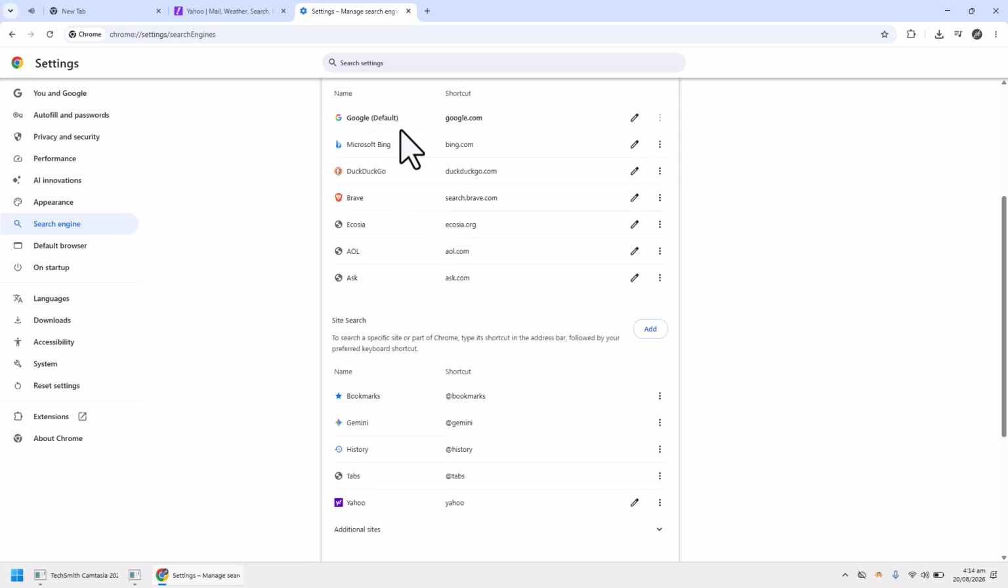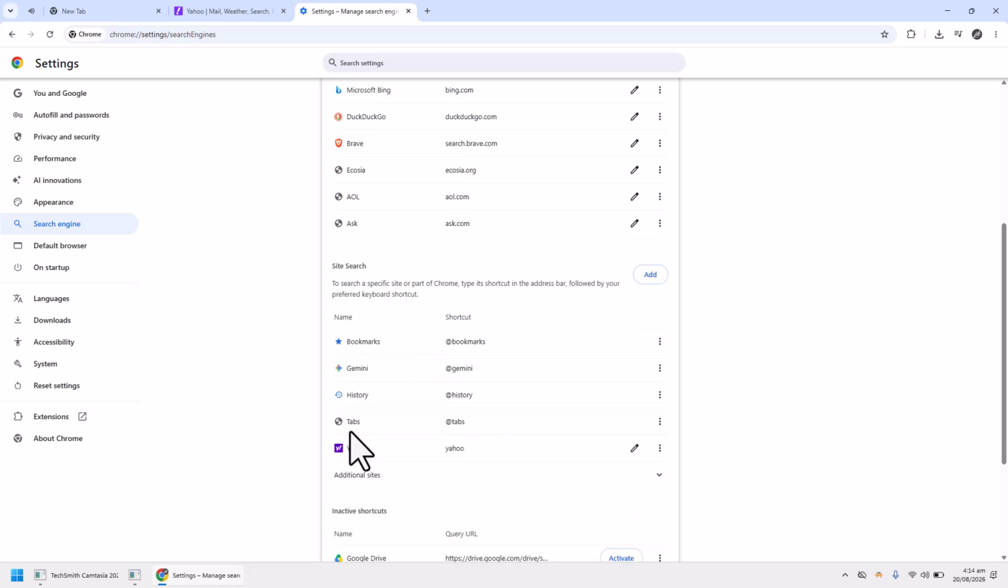If you only wanted to stop Chrome from using Yahoo, you can stop here. But if you want to remove Yahoo completely, stay on this page. Find Yahoo in the list, click the three dots next to Yahoo, and select Delete. Chrome should immediately remove Yahoo from the list.